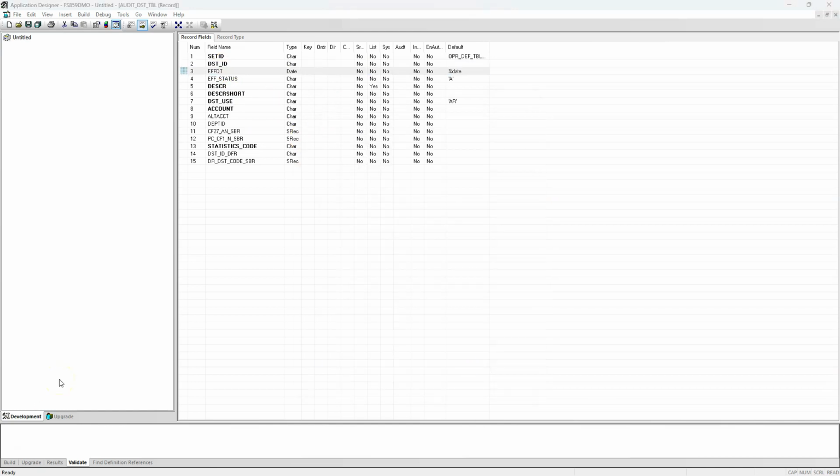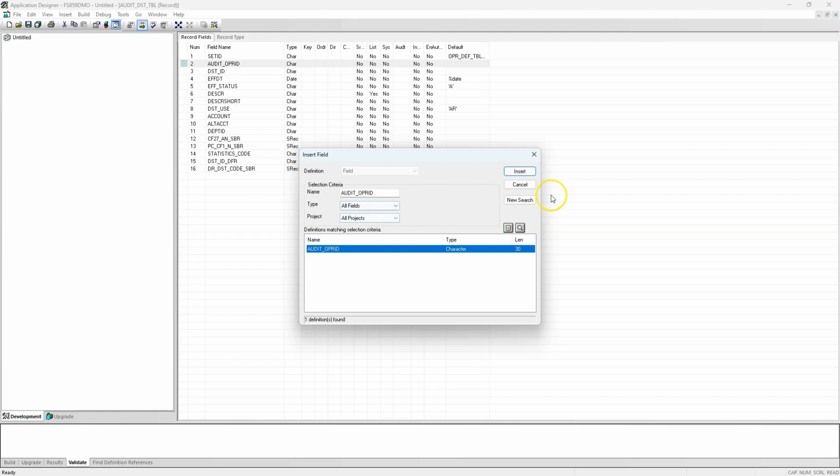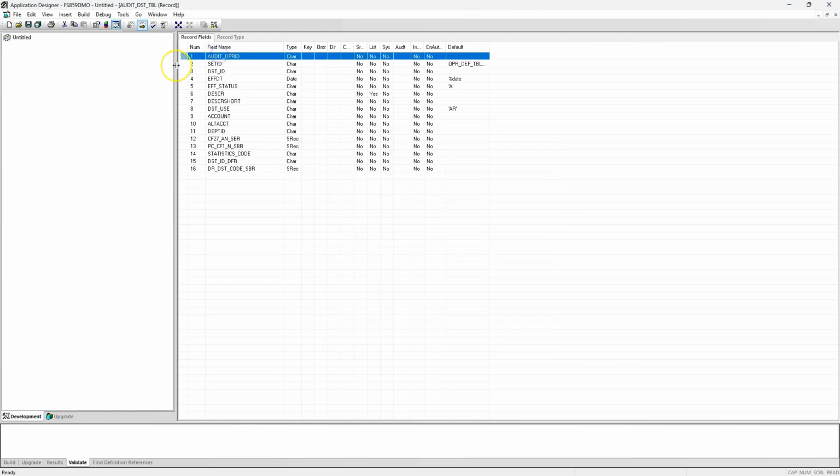The next step is we need to add three audit specific fields to our table. Let's go ahead and do that. I should add these fields at the beginning of the table. So I selected SETID, insert field, and the first field name is audit_OPRID. We need this field to identify who made the change. Let me drag the audit_OPRID as the first field in the table.